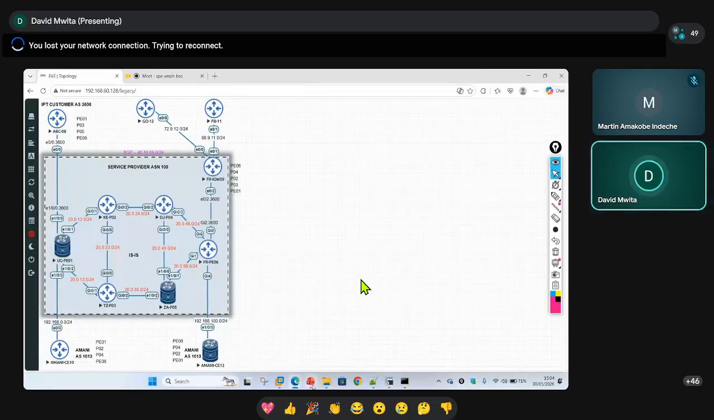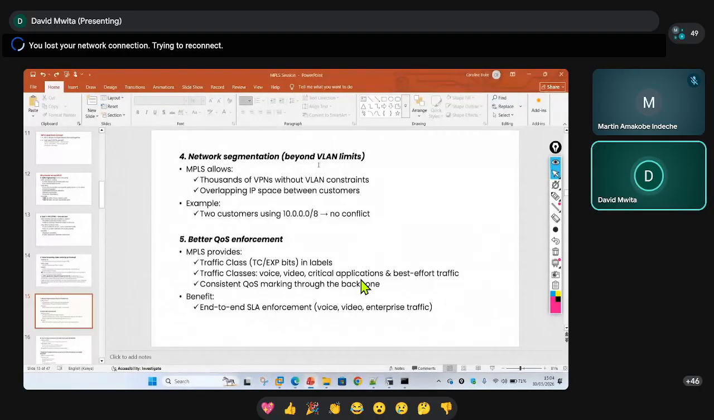So that is a benefit that we also get when it comes to MPLS, that you can have thousands of VPNs without VLAN constraints. You can have overlapping IP spaces between customers. An example is you can have 2 customers using this particular IP address range with no conflict, because of how they are configured within our MPLS or service provider network. They're configured in such a way that these 2 customers' routes are never leaked, or there's no conflict within our network.